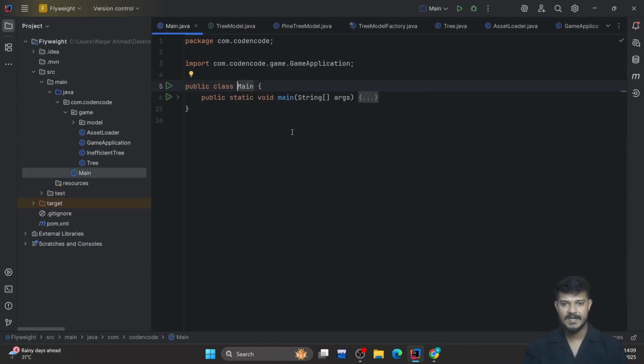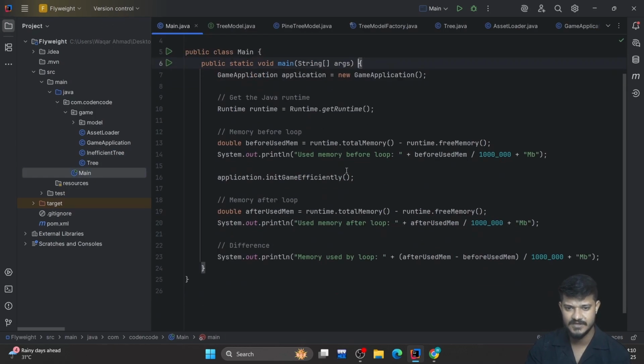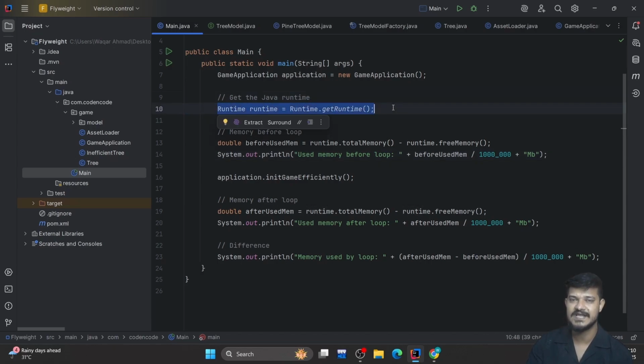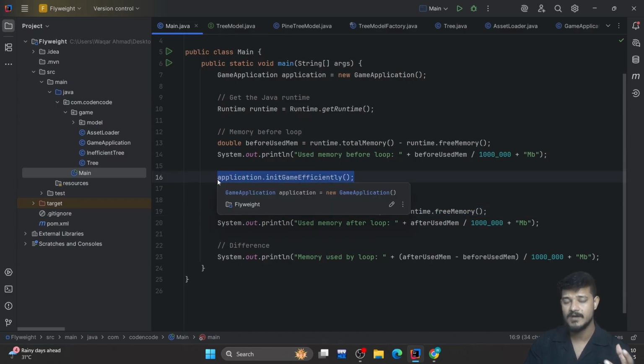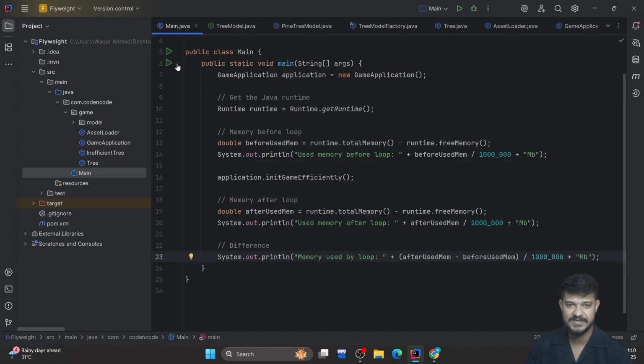If I go ahead, you see here I have created an object of game application and then I'm calling initialize game efficiently. Then we'll calculate the memory footprint. I've created an object of runtime which will help me calculate the memory: how much space I'm taking before initializing a million trees, and how much space I'm using after initializing a million trees. And then we'll print it in MB.